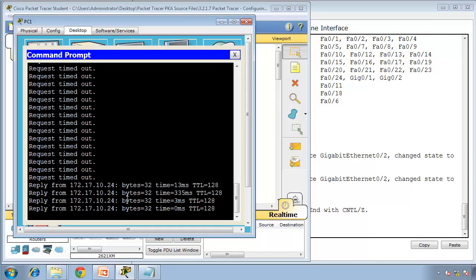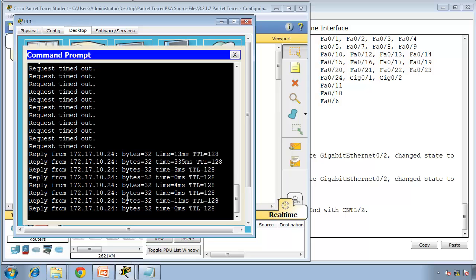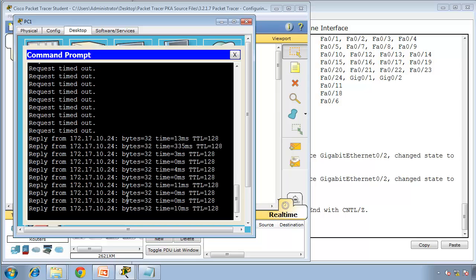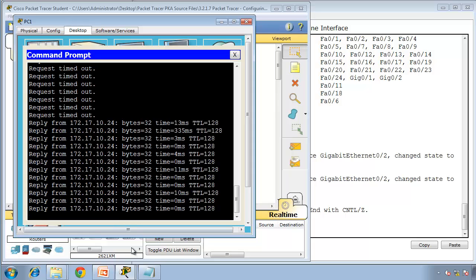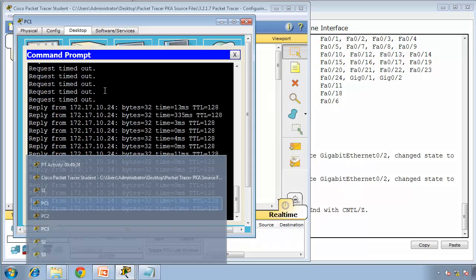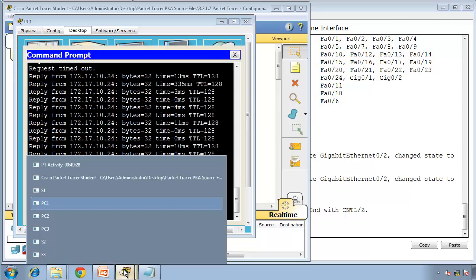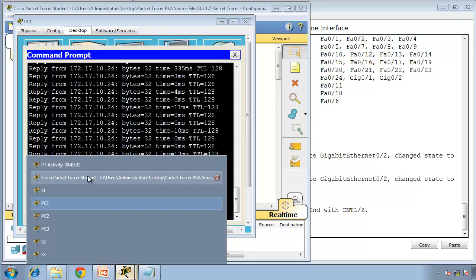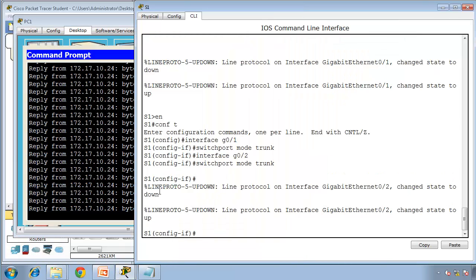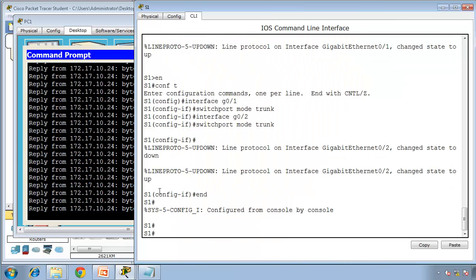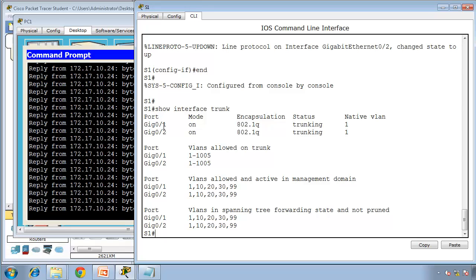Okay, so the only reason why PC1 and PC4 couldn't ping each other is because the ports were not trunking, and we found that out. Let me just stop this ping because it's going to continue. Doesn't matter, it's Packet Tracer. It's not going to hurt any bandwidth anyway. The way we found that out, you have to do show interface trunk to find out what interfaces are trunking. So at the moment on switch 1, 01 and 02 are trunking.